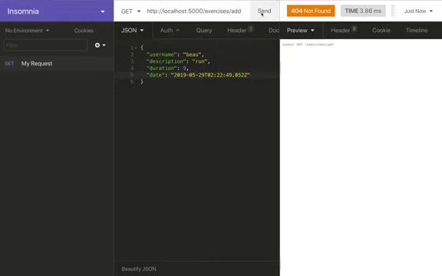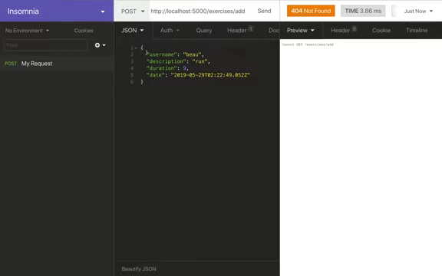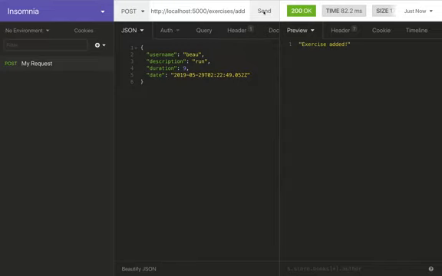So if I click send, we should see, oh, cannot get because I forgot to change this to a post request. Our server did not have anything for a GET request to that URL, but let's try a POST request. Okay, exercise added. Well, let's add one more exercise, which is going to be a bike ride, same username, and this time it was for 30 minutes, and I'll change this to, let's see, 27, and if I just send that, we just added another exercise.